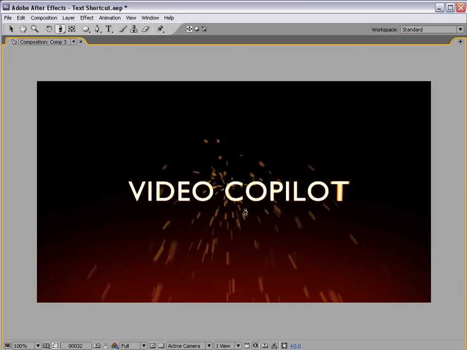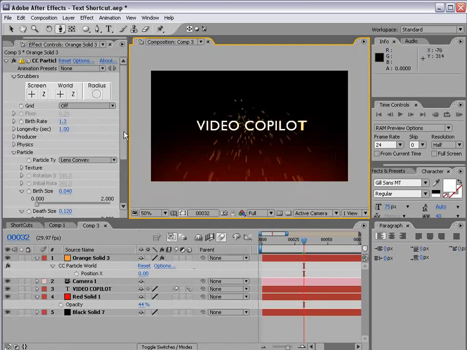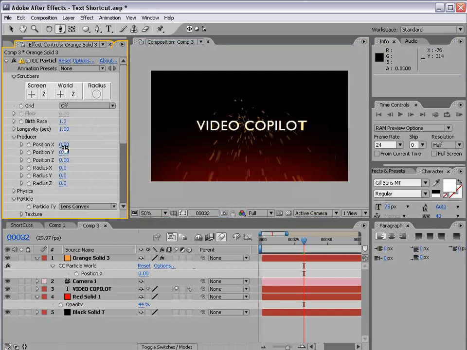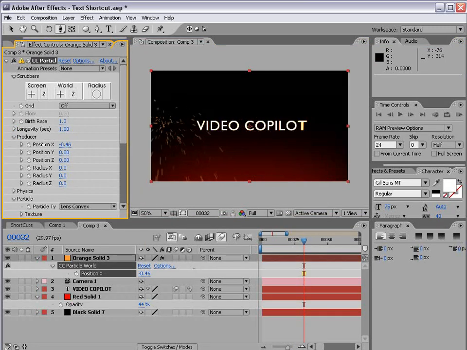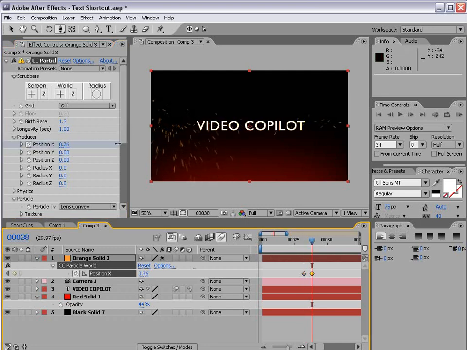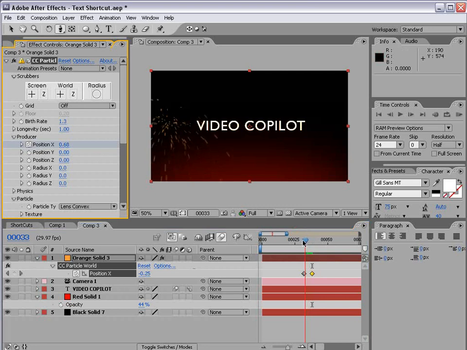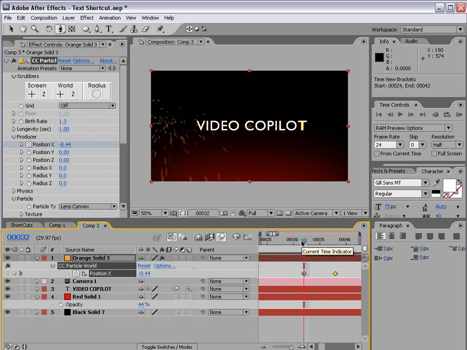So the next step is to animate the particles flying from the left side to the right side. And so what we're going to do is go to the producer. And for the X position, we're going to move it over to the left. Set a keyframe. And then just go over to the right and slide it over there. And so now the particles are going to fly on in that direction.